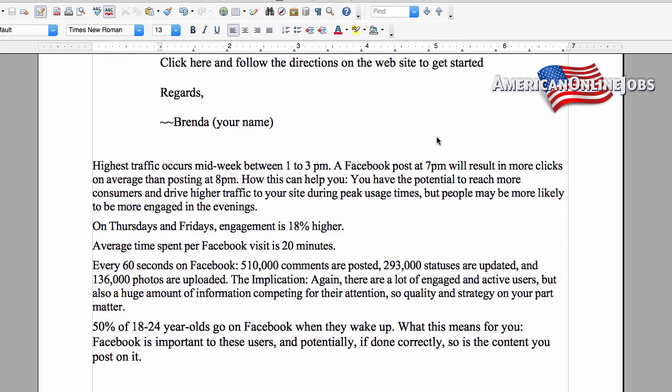Now I'd like to give you some information about the best time to post. I went online and did some research and dug up some information about Facebook statistics. And having posted on Facebook for 3 years, I know this to be true. When you go to do your posts, this is the best time to post. Highest traffic occurs midweek between 1 and 3 p.m. A Facebook post at 7 p.m. will result in more clicks on average than posting at 8 p.m.